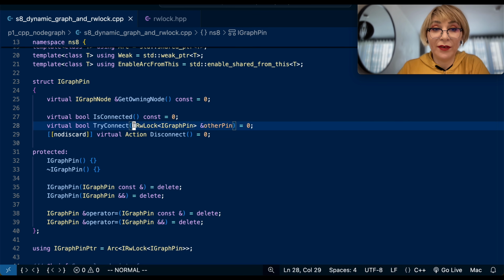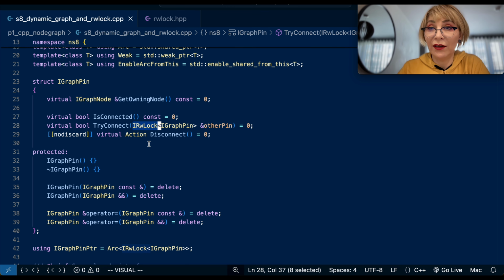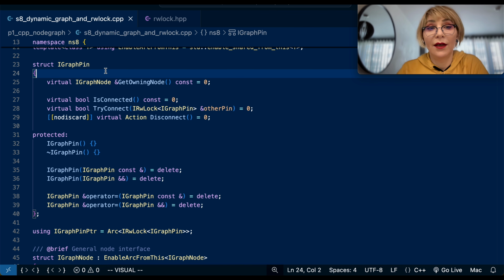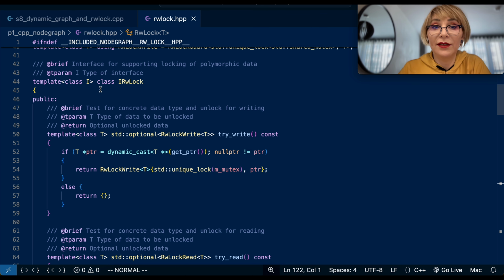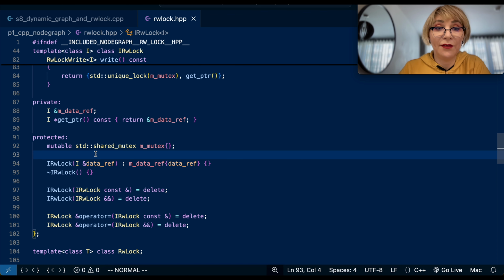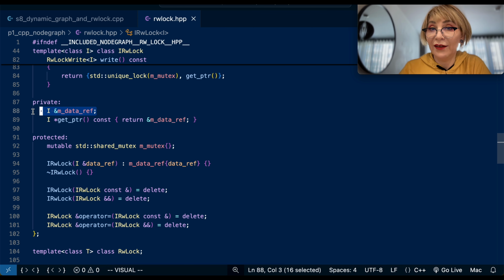We will have a common interface of RwLock for the common interface of IGraphPin. So this means that objects implementing the IGraphPin interface will be stored in a RwLock implementing the IRwLock interface, which will allow us to access the IGraphPin interface. This is the interface IRwLock. We can see that in that class we have a shared mutex inside, but we don't have data. We actually have a reference to the interface type for the data.